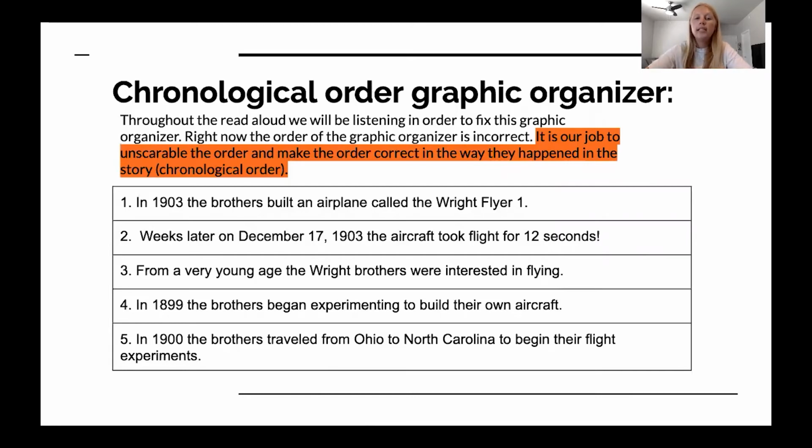Now, if you notice in the graphic organizer chart that I have on the screen, it is already filled in. It is filled in with different important events that happened throughout the text that were very important in the chronological order sequence. But the thing is, they are not in the correct order.